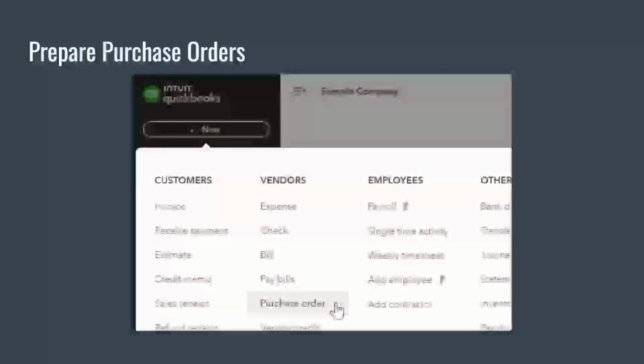Next, we must prepare 3 different purchase orders, and we have to prepare 3 because we are getting inventory from 3 different vendors. So to do this, we go back to our little plus new button and then hit purchase order.